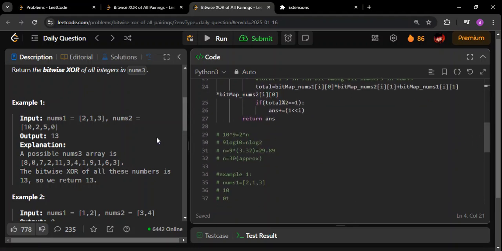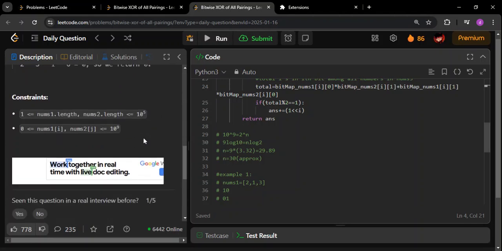See this part now. The highest value here is going to be 10 power 9. In order to store 10 power 9, how many bits do we require? 10 power 9 is almost equal to 2 raised to power n, where n tells me how many bits are required. If you apply log on both sides, it will be 9 log 10 equals n log 2. Now n equals 9 into log 10 divided by log 2. Log 10 divided by log 2 is 3.32. Multiply this with 9 and you get 29.89. Approximately, you get 30.